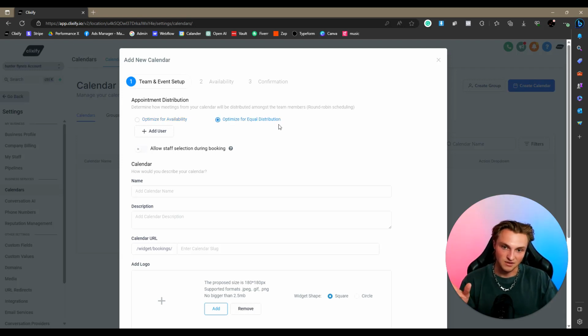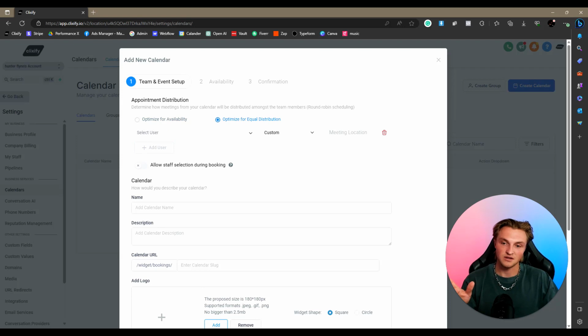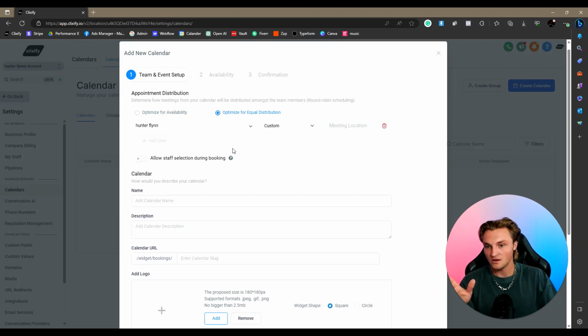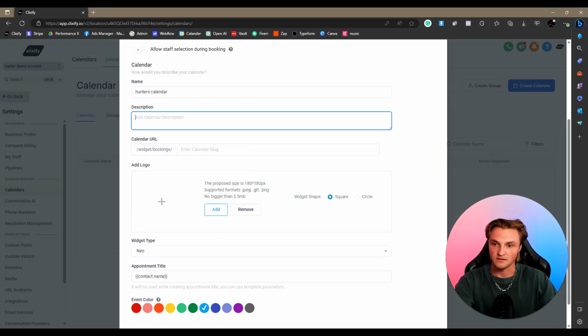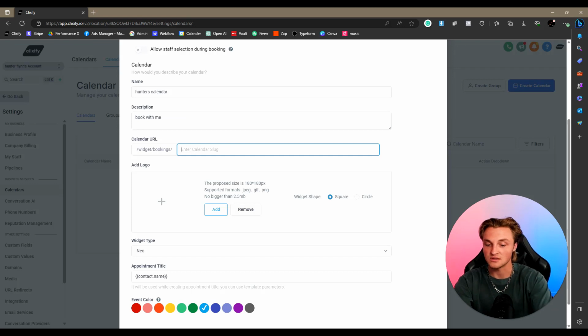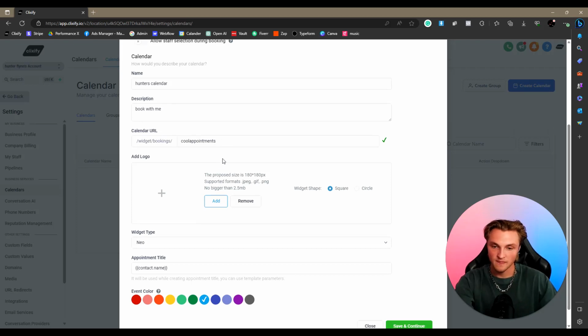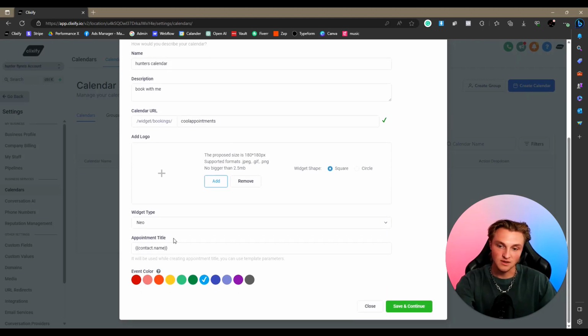So I like to just keep it with equal distribution, and then right here is where you would add your users. Give yourself a name, let's just say Hunter's Calendar, and then description, book with me. Right here is where you would put your slug. And then you'd add your logo right there.